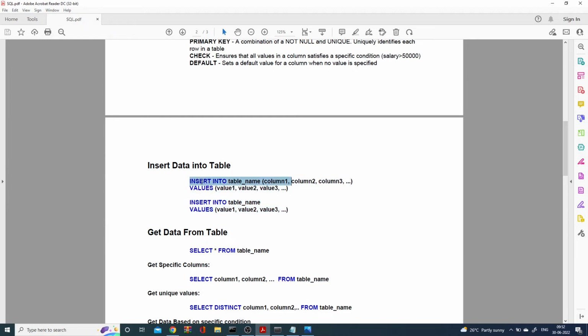So let us follow this particular step by giving respective columns and the respective values. For example, column 1, I want to store this particular value. Column 2, this value. Column 3, this value. Like this, you can give the columns and the respective values. Values is a keyword. You have to start the brackets after values and give the values. So let's see how we can give that.